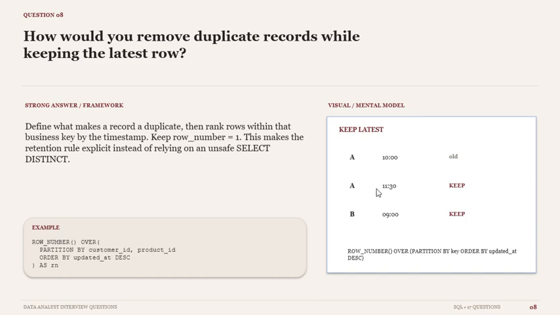So this is my updated at column, descending. And then after this, here I will get the row number. For this I will get 1. For this also I will get 1. For this one I will get 2. And then I can run my delete query where the row number is not equal to 1. So I can define what makes a row duplicate, then rank rows, and then delete rows where the row number is not 1.